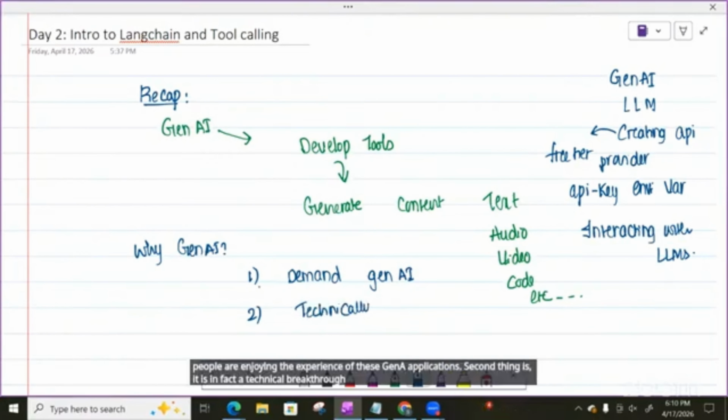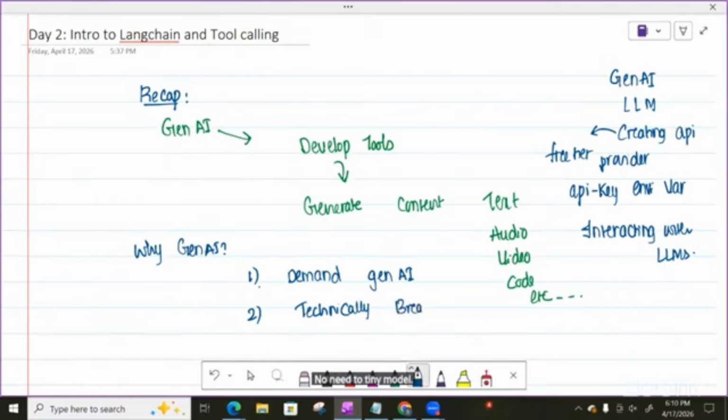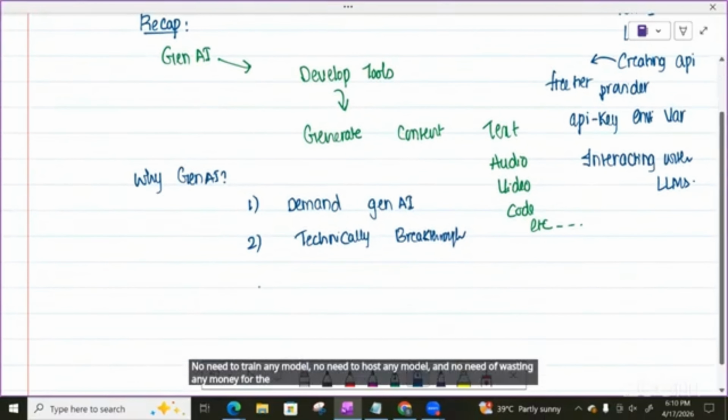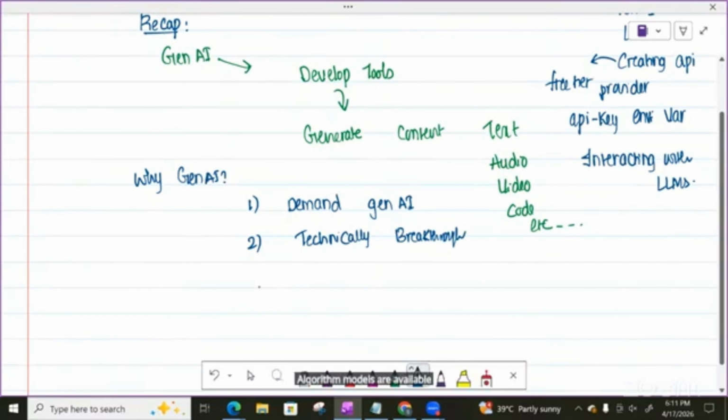Second, it is in fact a technical breakthrough. No need to train any model. No need to host any model, and no need of wasting any money on the cloud and on training. Already the models are available. You just need to use them, and you should know how to use them.